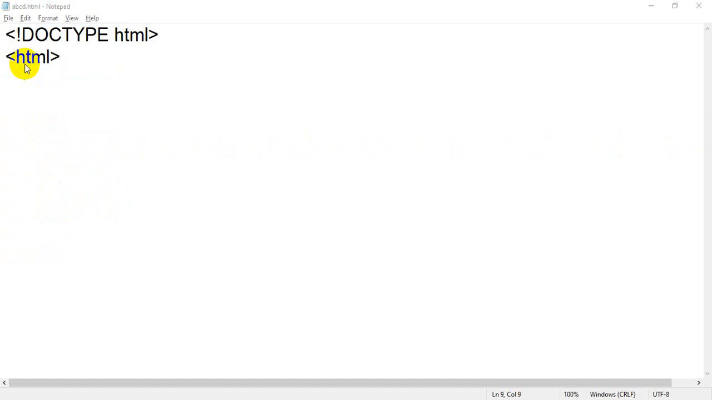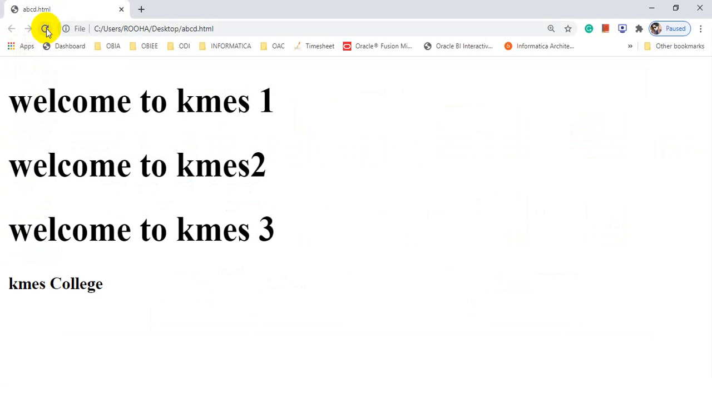I have added the third B tag. Now see the result. Still it's coming in the same line. Are you getting my point? Here I have used the B tag three times. The first B tag displays KMS, the second B tag displays college, and the third B tag displays ACOM.